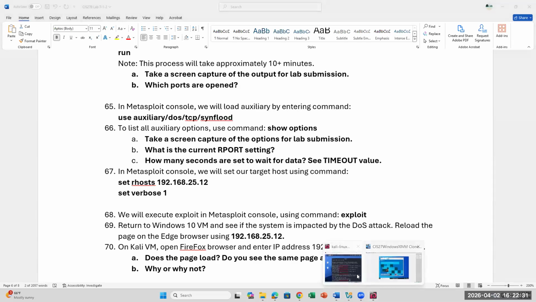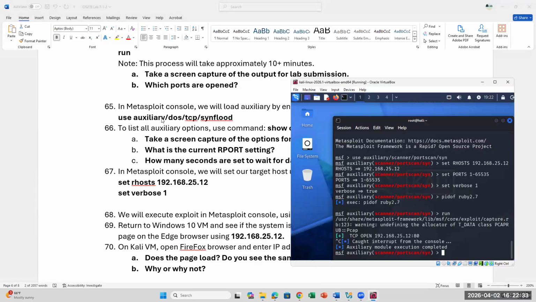We already have the auxiliary. We are going to use the auxiliary, but we're going to load the denial of service module and we're going to perform a TCP SYN flood. So Metasploit has many modules. You can perform many different attacks and exploitation, hence the name Metasploit. For other things, you just need to load the right module for your attack.